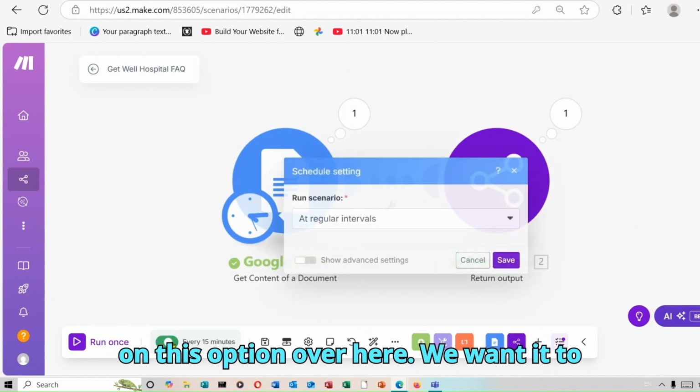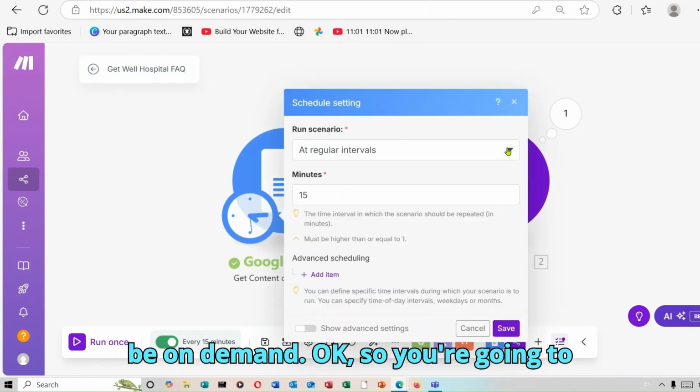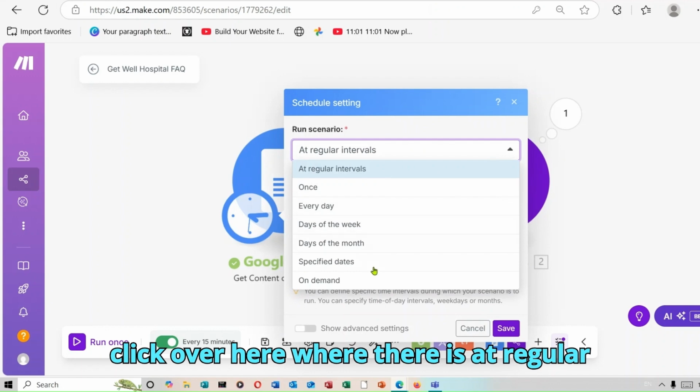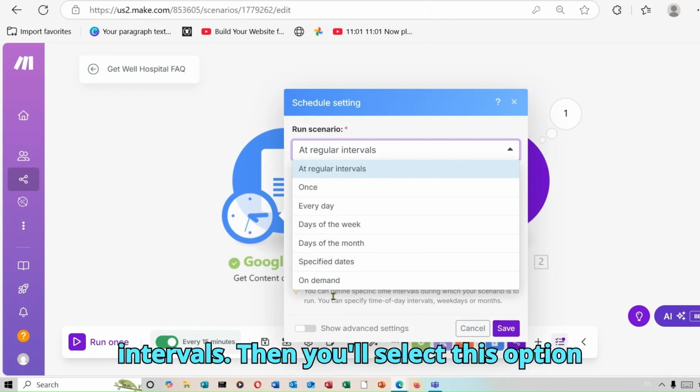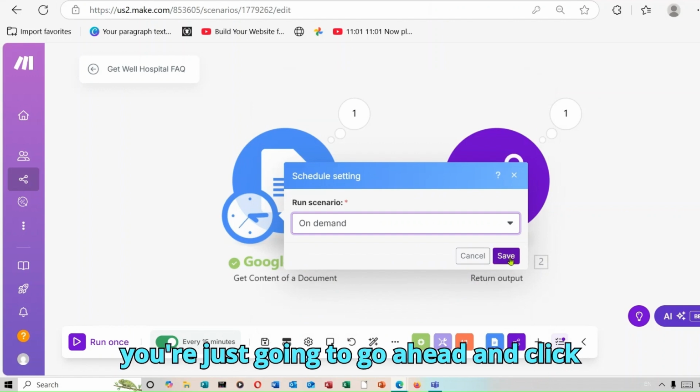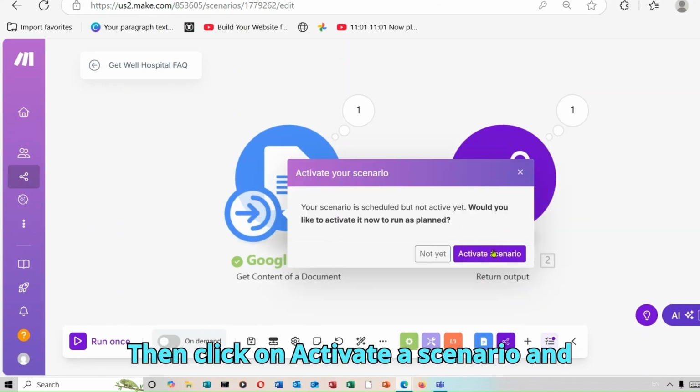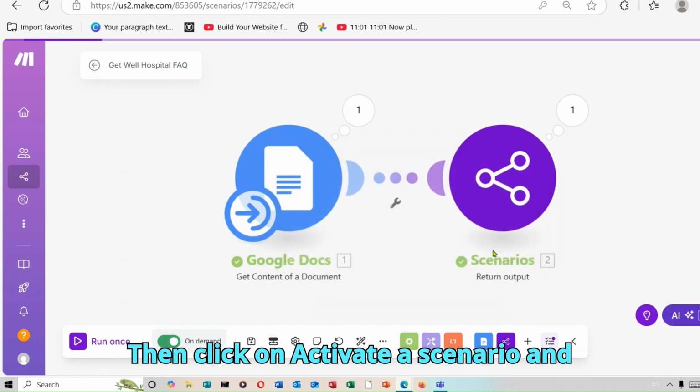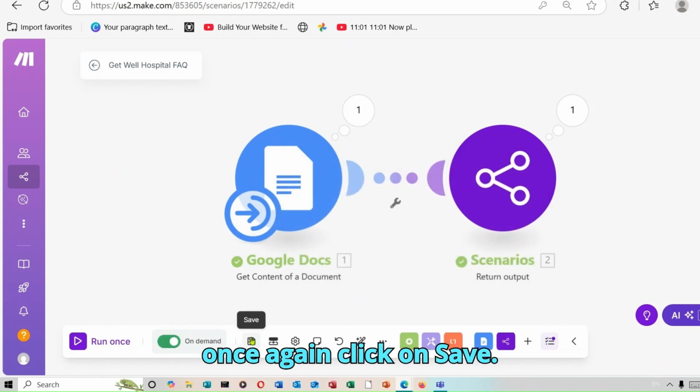We are going to click on this option over here. We want it to be on demand. Okay, so you're going to click over here where there is at regular intervals. Then you'll select this option that says on demand. Once you're done, you're just going to go ahead and click on save. Then click on activate a scenario, and once again, click on save.